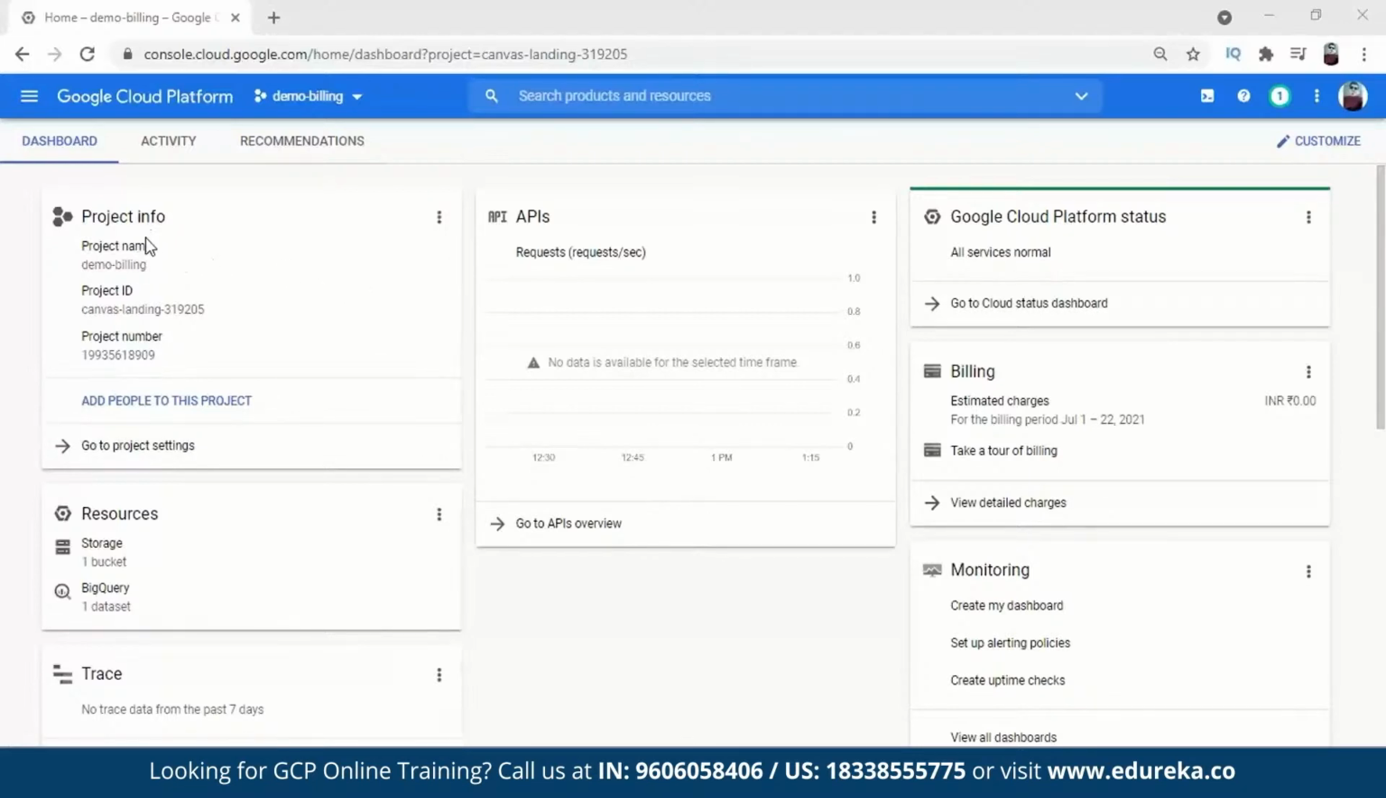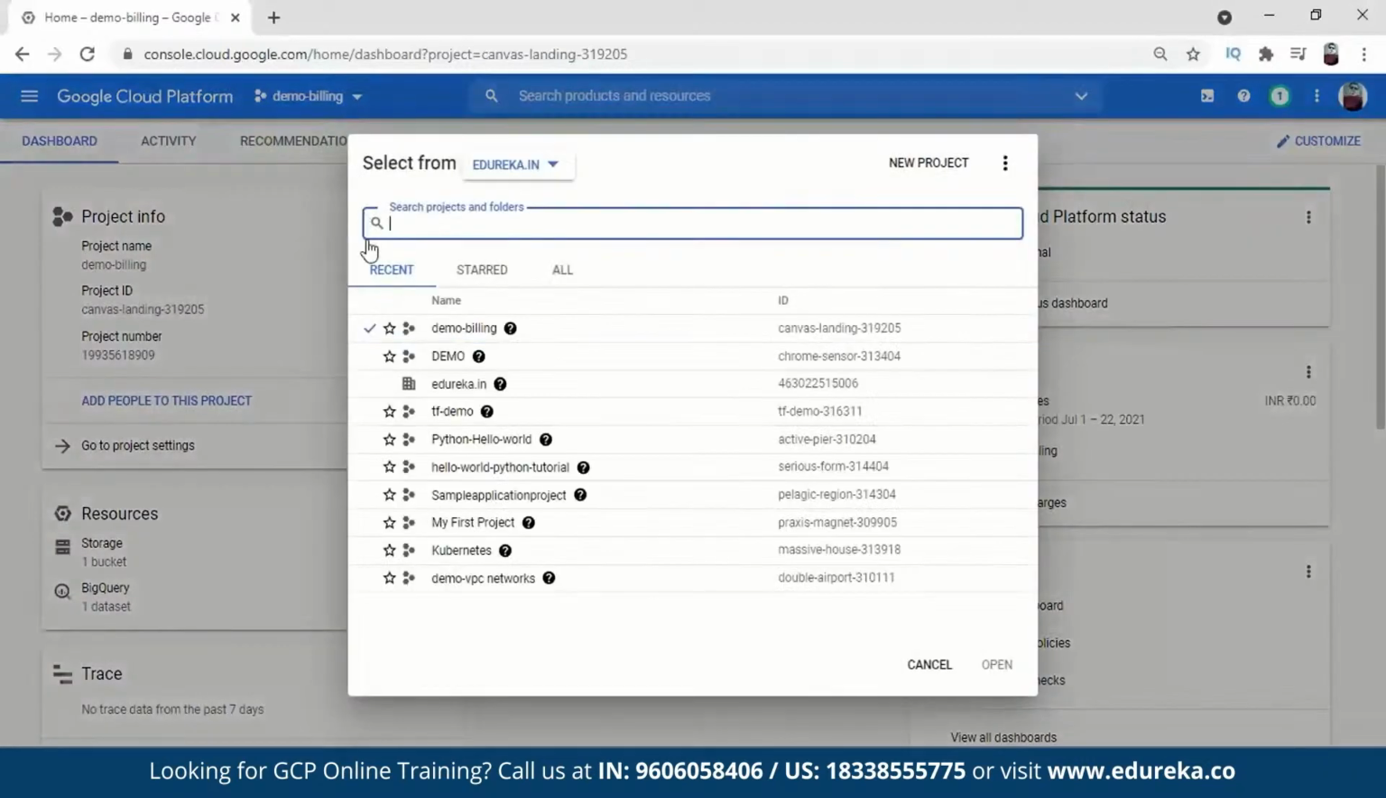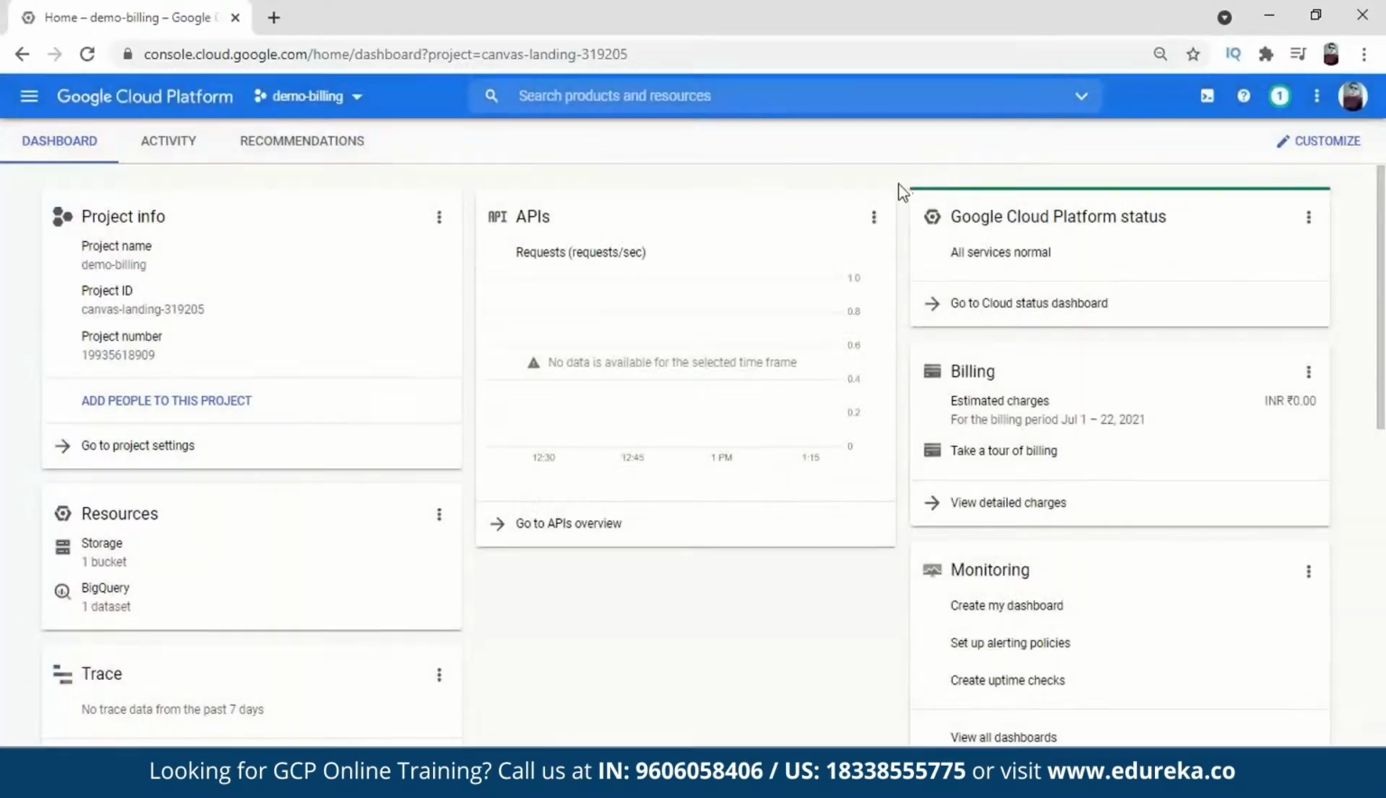So here you can see the project name, project ID, and project number is given in the dashboard only. That's how the dashboard looks like. And you just have to go here. From here you can choose your project. Like I have created a number of projects. You can also go and create a new project from here.